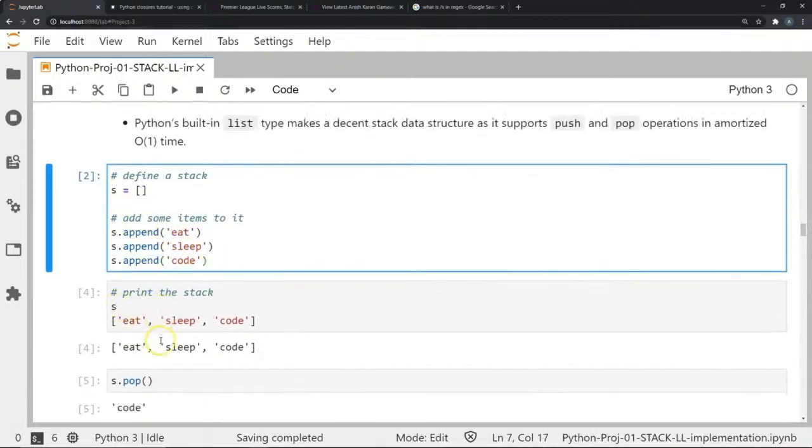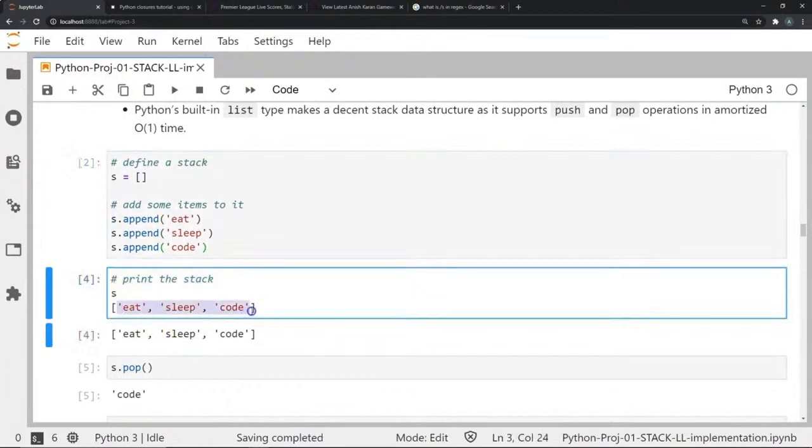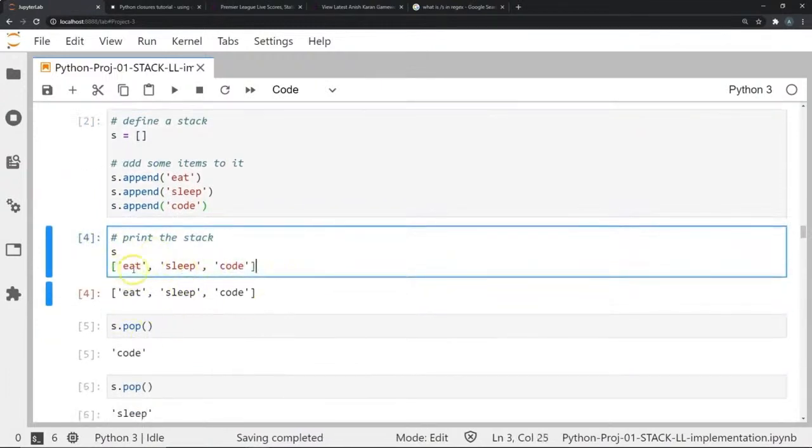So if you see here, if I print my list that I'm going to treat as a stack, these are my objects, right? Now if I had to pop from this list, your question would be, well, what is the first object that comes out of this list? Since we're going to treat this as a stack, and since pop is a stack operation, it will remove the most recently added object, which was the string code, right?